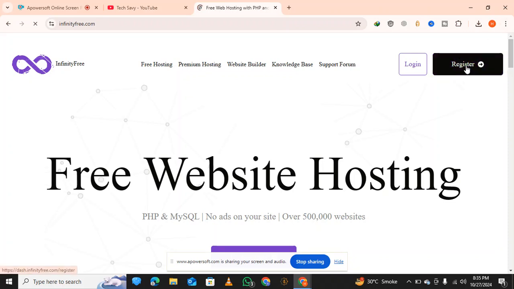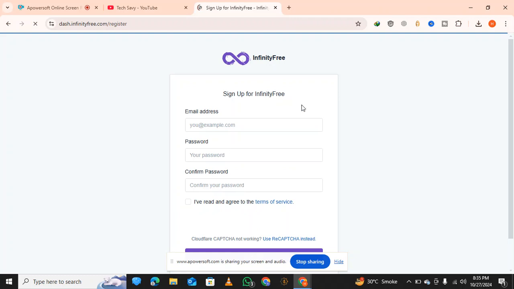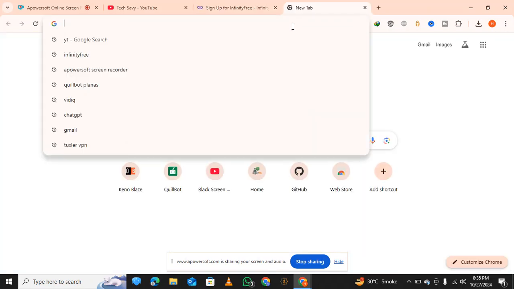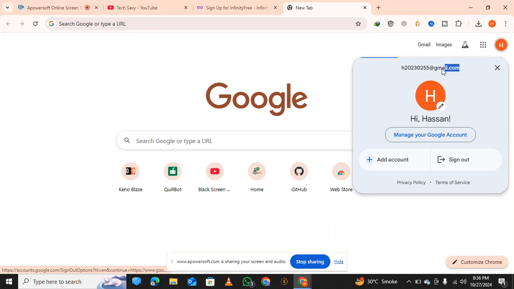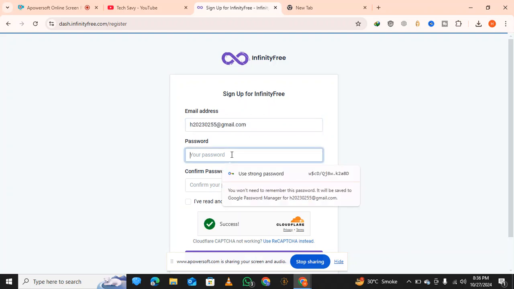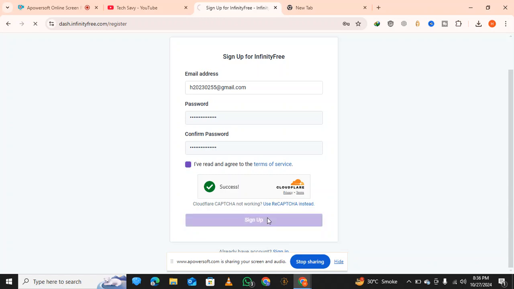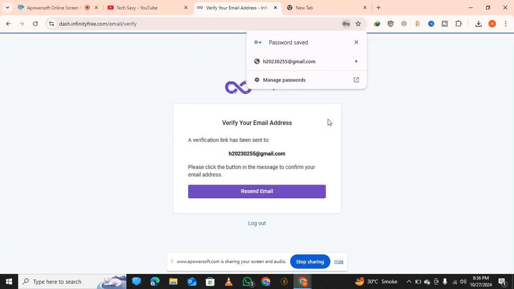and register. Here you put your email. I will copy my email, paste my email, and create a strong password and sign up now. A verification link has been sent to Gmail.